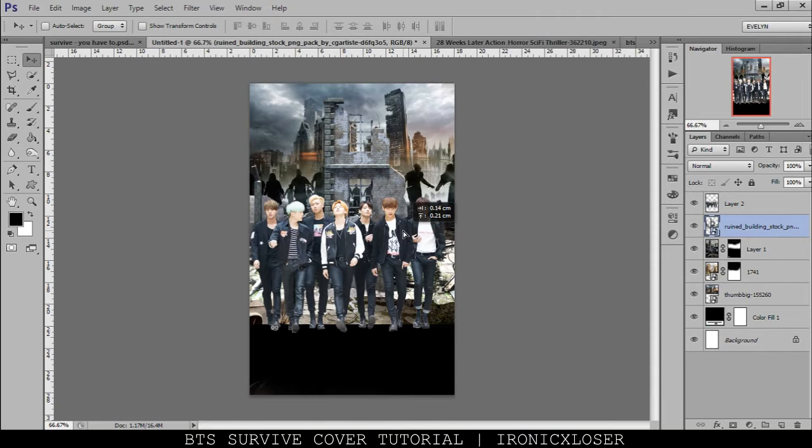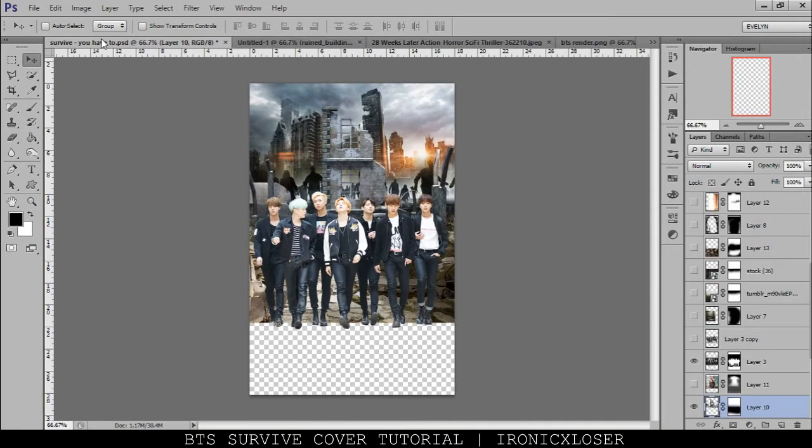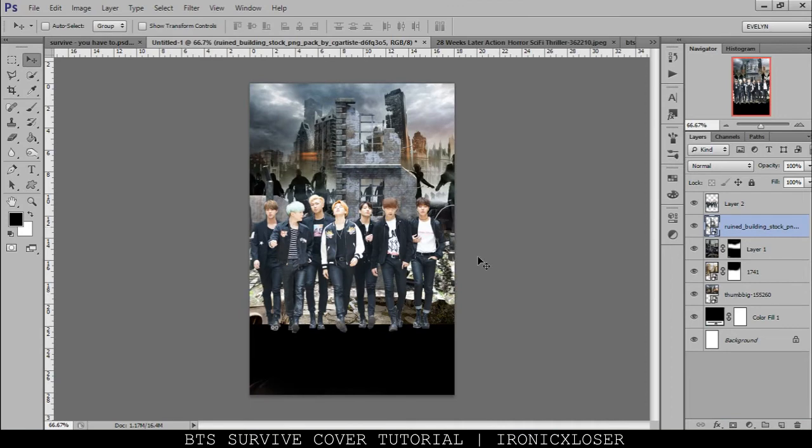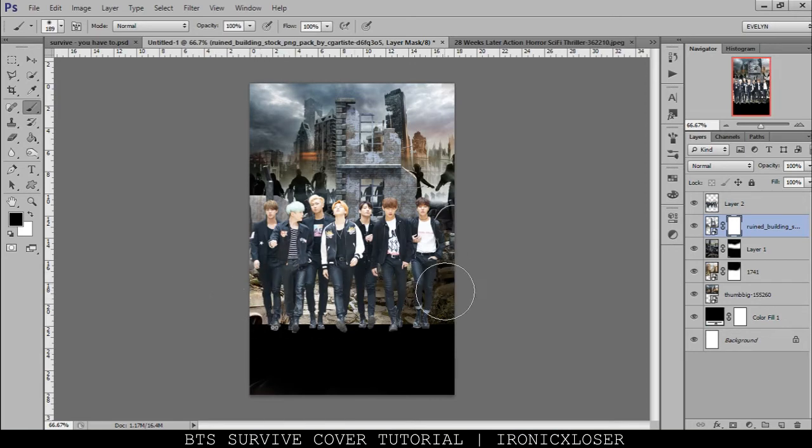And we're going to say okay, and it's going to be above the dead, like so. And we're going to see how it looks. And we're going to move it over just a little bit, and what we're going to do is add a layer mask, and we're just going to use black and delete what's spilling out here, what we don't need, like so.